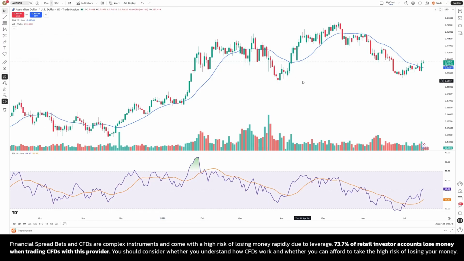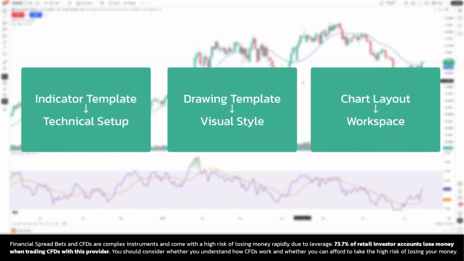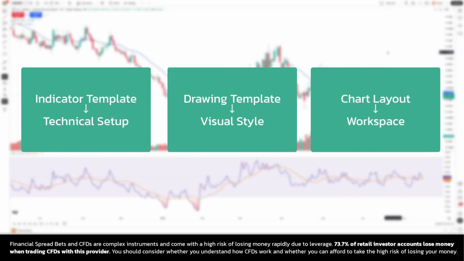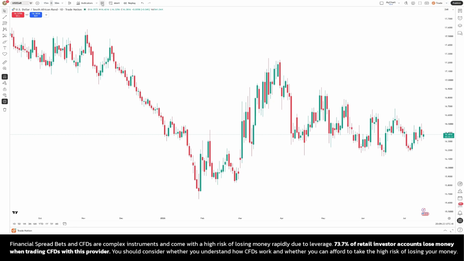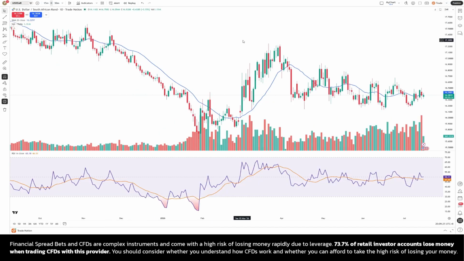In summary, templates help make TradingView more efficient and consistent. Indicator templates save technical setups, drawing templates save visual styles, and chart layouts preserve the broader workspace. Used properly, they reduce repetition and help keep the analysis process more structured.